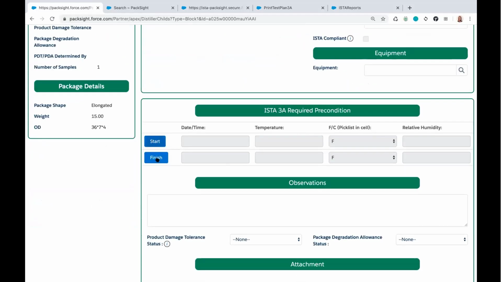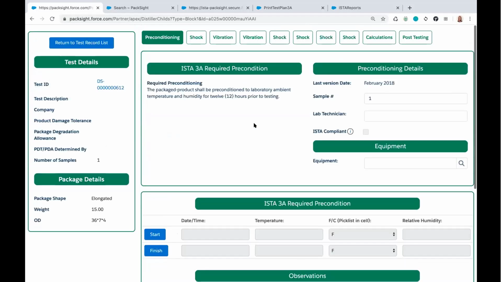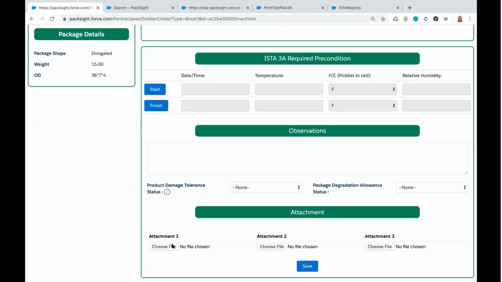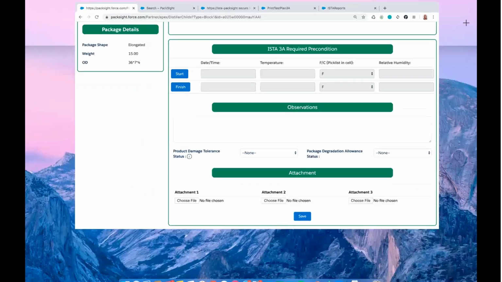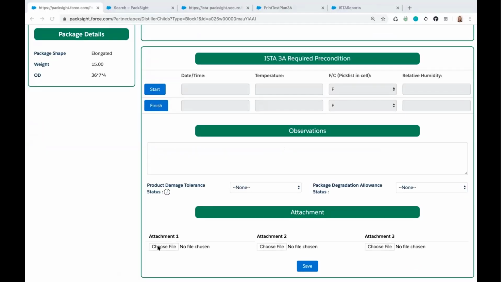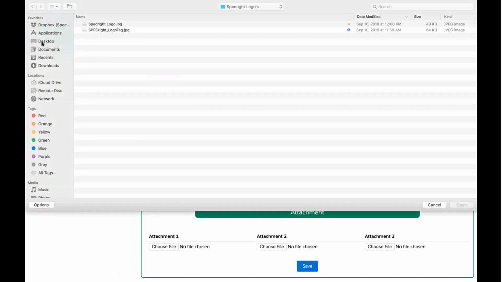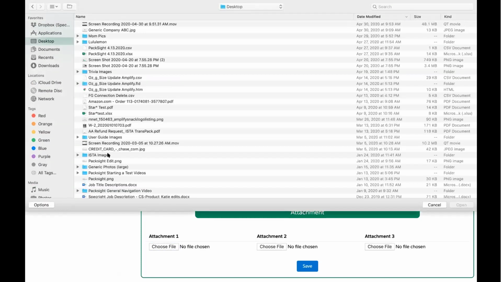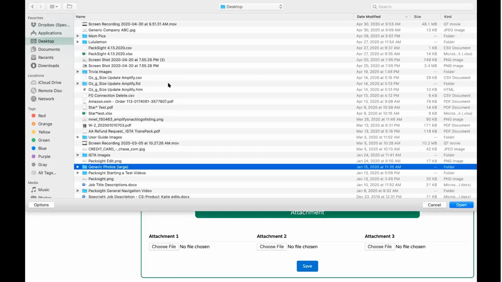So again, here you can start and finish, and at the bottom is where you can actually add any attachments. So I could, let's see here, go choose file, and add any images that I would like.